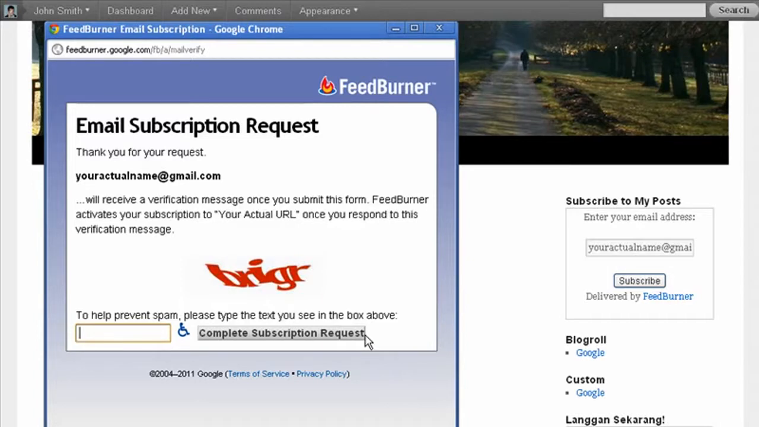So from now on, every single blog post that you publish on your blog will be automatically sent to all your FeedBurner email subscribers. That's how easy it is to use the email subscription form by FeedBurner on your WordPress blog.